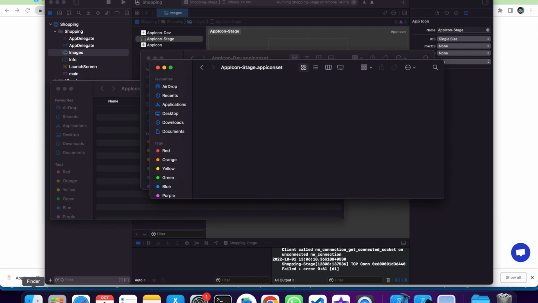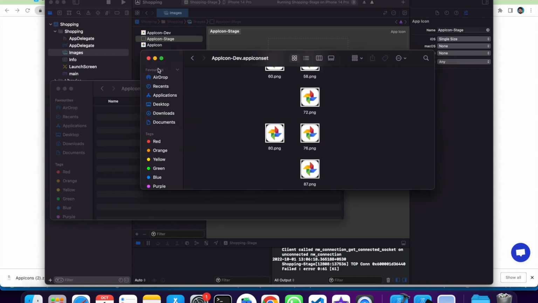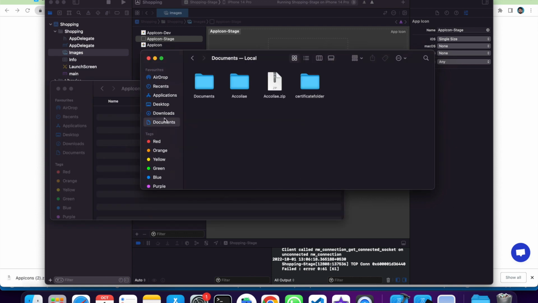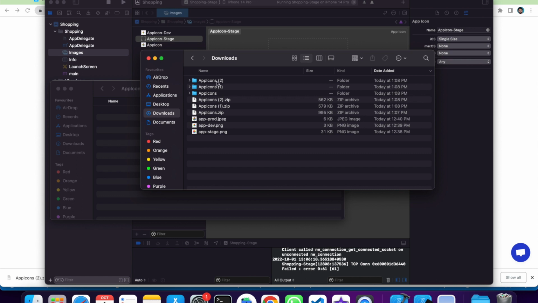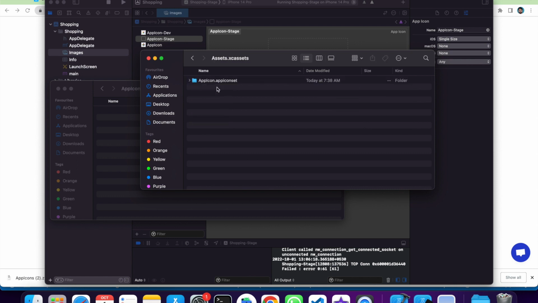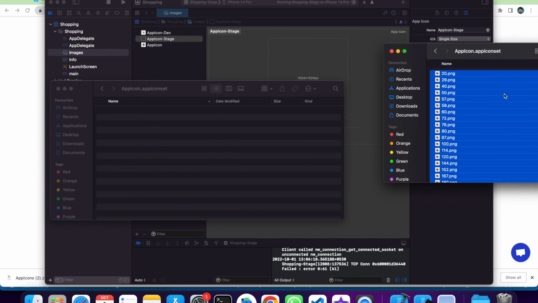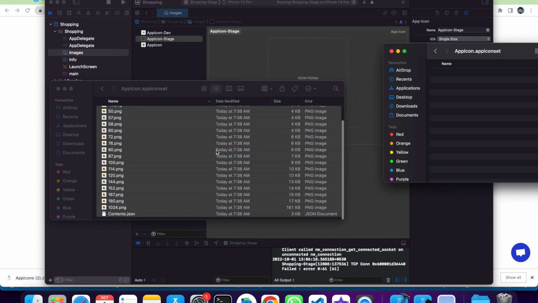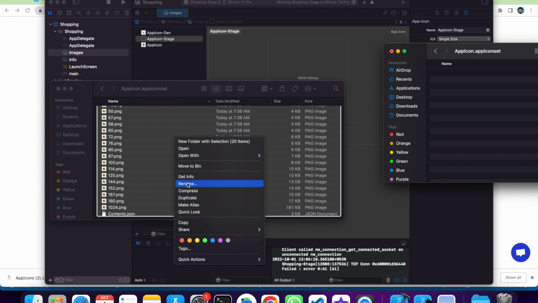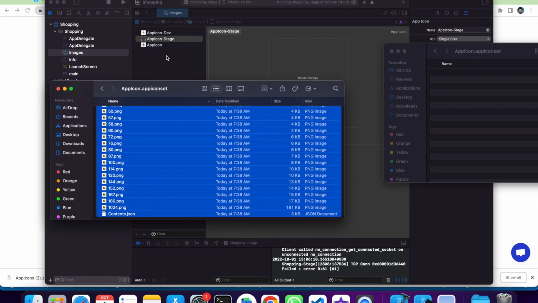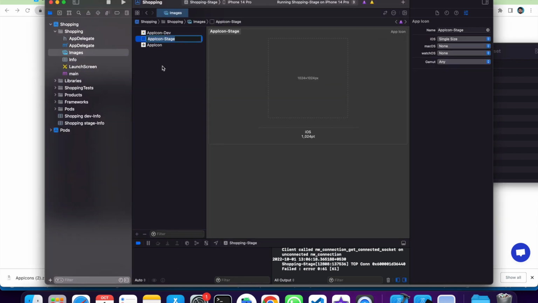Now the last one, the final one which we have downloaded, right? Go to the download section. We have the app icon, last set, open this one, copy all of this and drag it into our folder, right? Now just clean up this one. Let's wait for a moment, you can see.